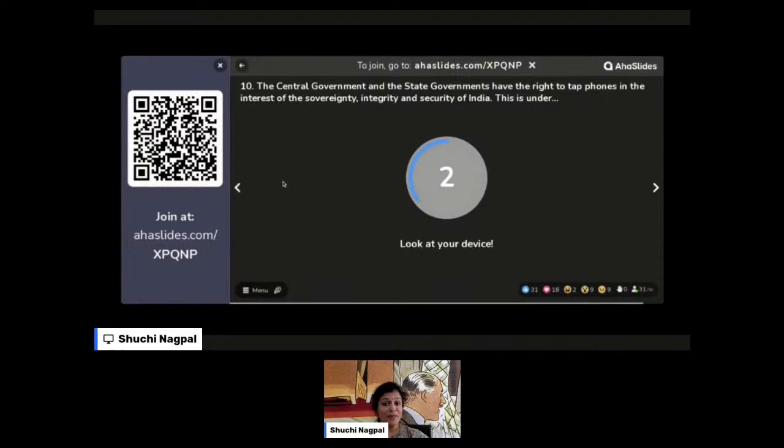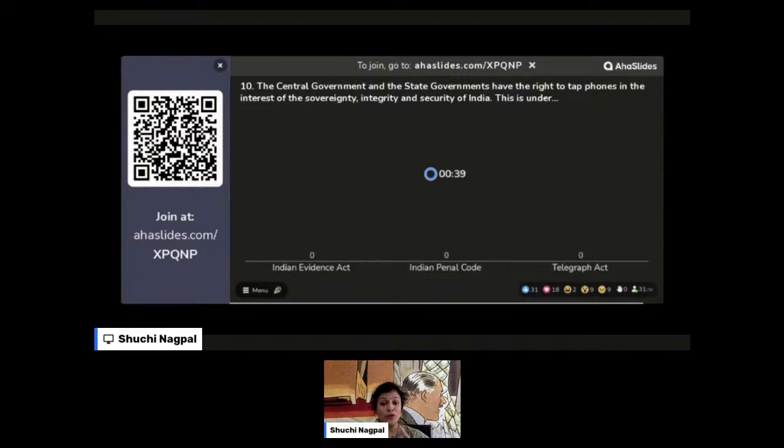The central government and the state governments have the right to tap phones in the interest of the sovereignty, integrity, and security of India. We all know that. This is under which act, though? Indian Evidence Act, Indian Penal Code, or the Telegraph Act?